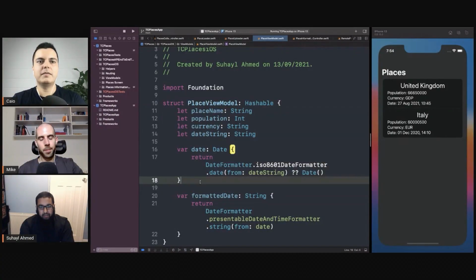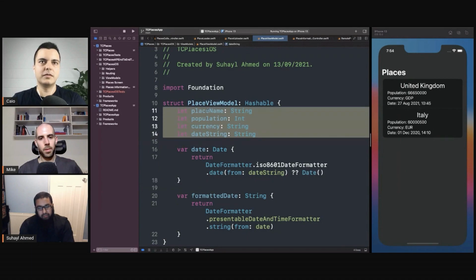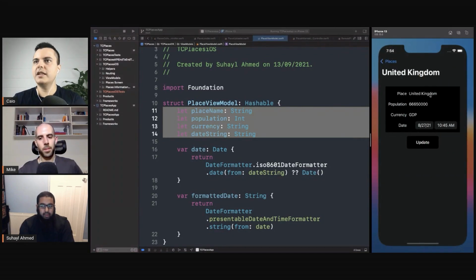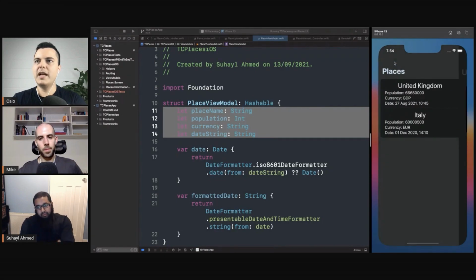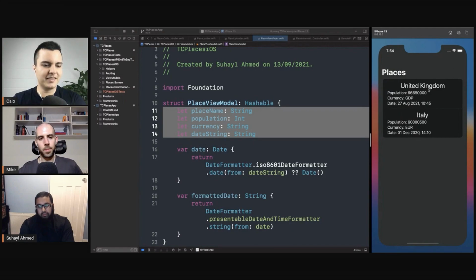So in MVVM, usually the view model contains behavior, right? Mapping behavior, it maps the details and it exposes observable values. So when those values change, the UI reacts immediately. For example, if you move here and you edit this place, when you go back, you want to see it already in there. So there's been a change.